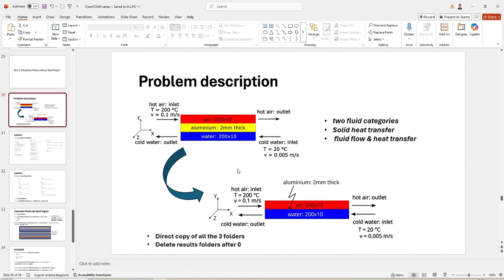And now we simplify the problem by this diagram. Here we don't build the actual solid region because it's 2 mm thickness. We just simplify at the interface between the air and water block. Now we have a very simplified problem description, and if you still remember, the key of using conjugate heat transfer is about split mesh region. So we will only have two regions of the computation.